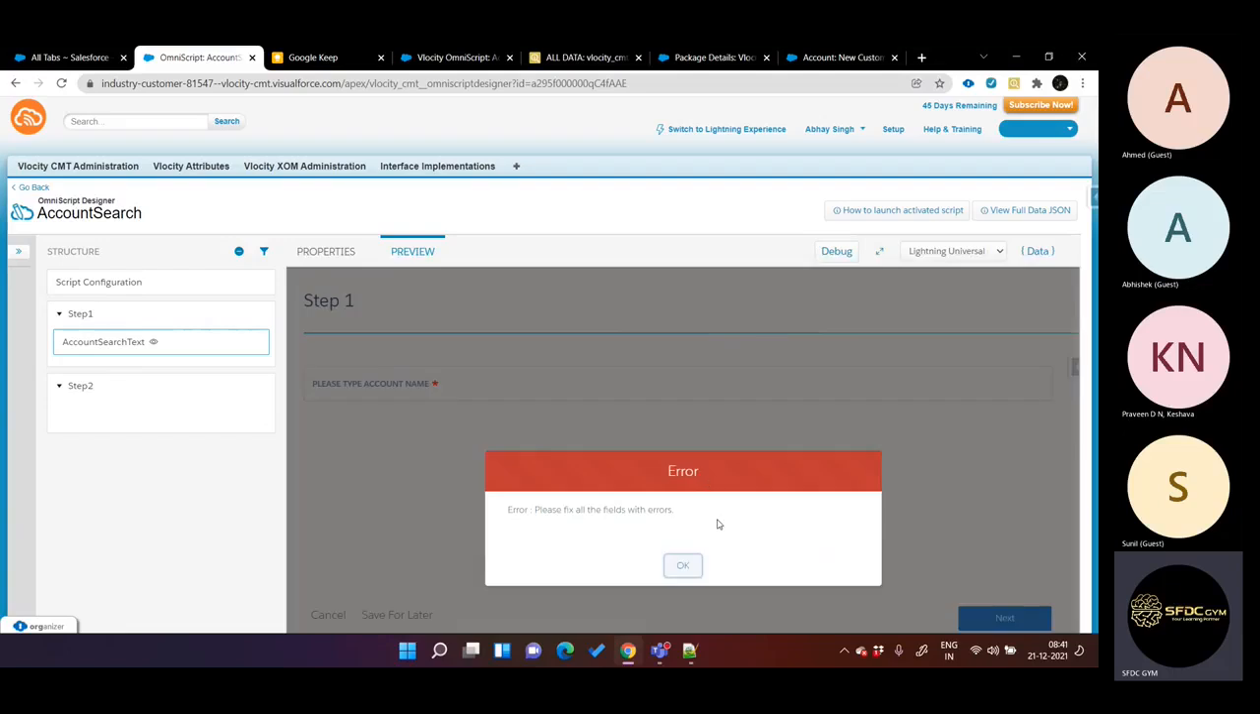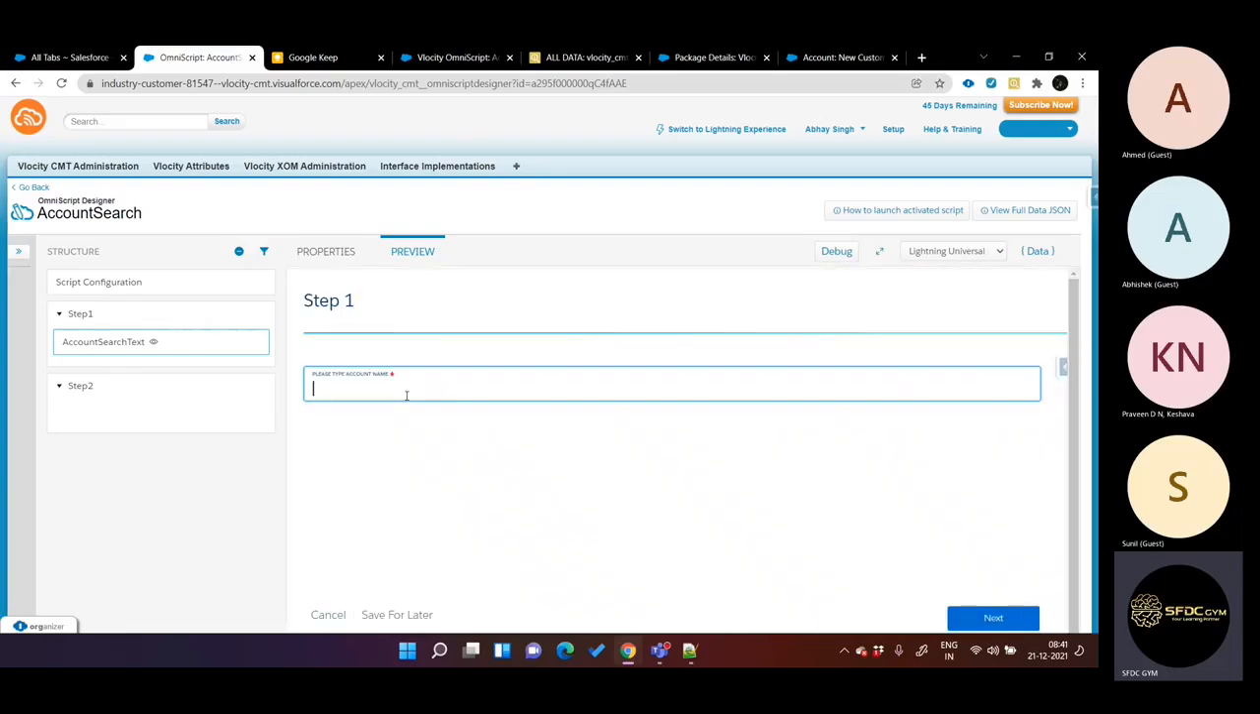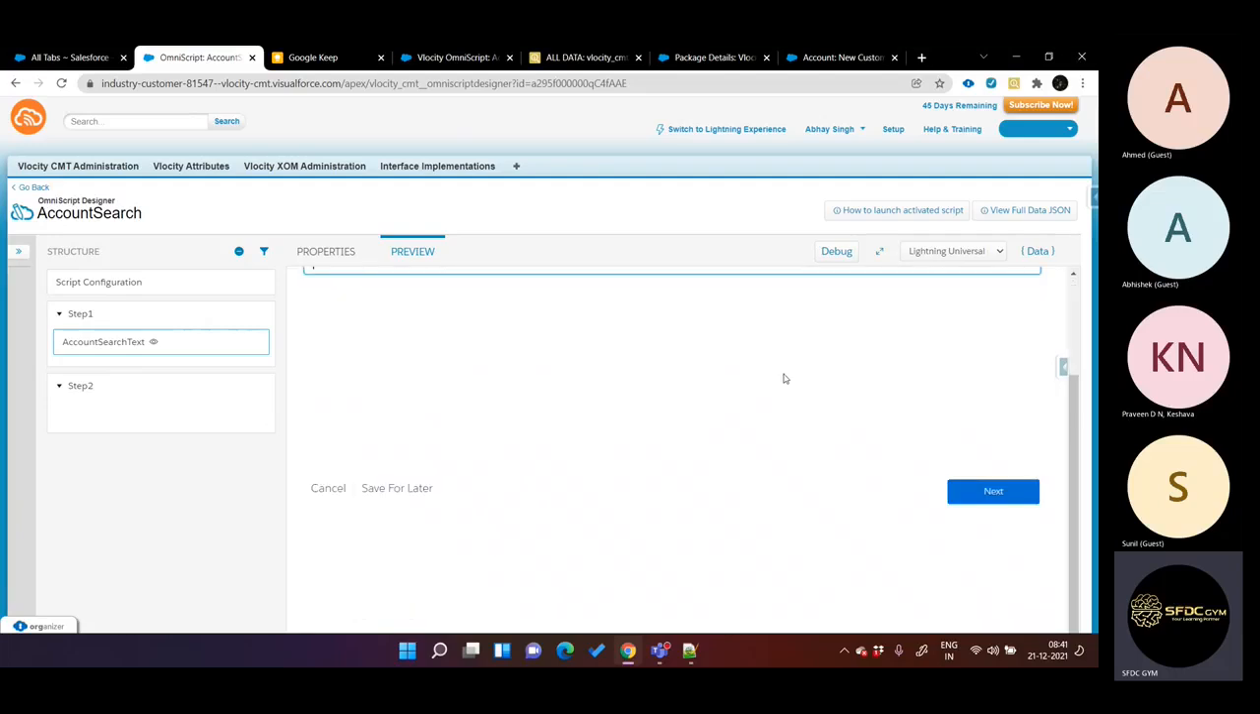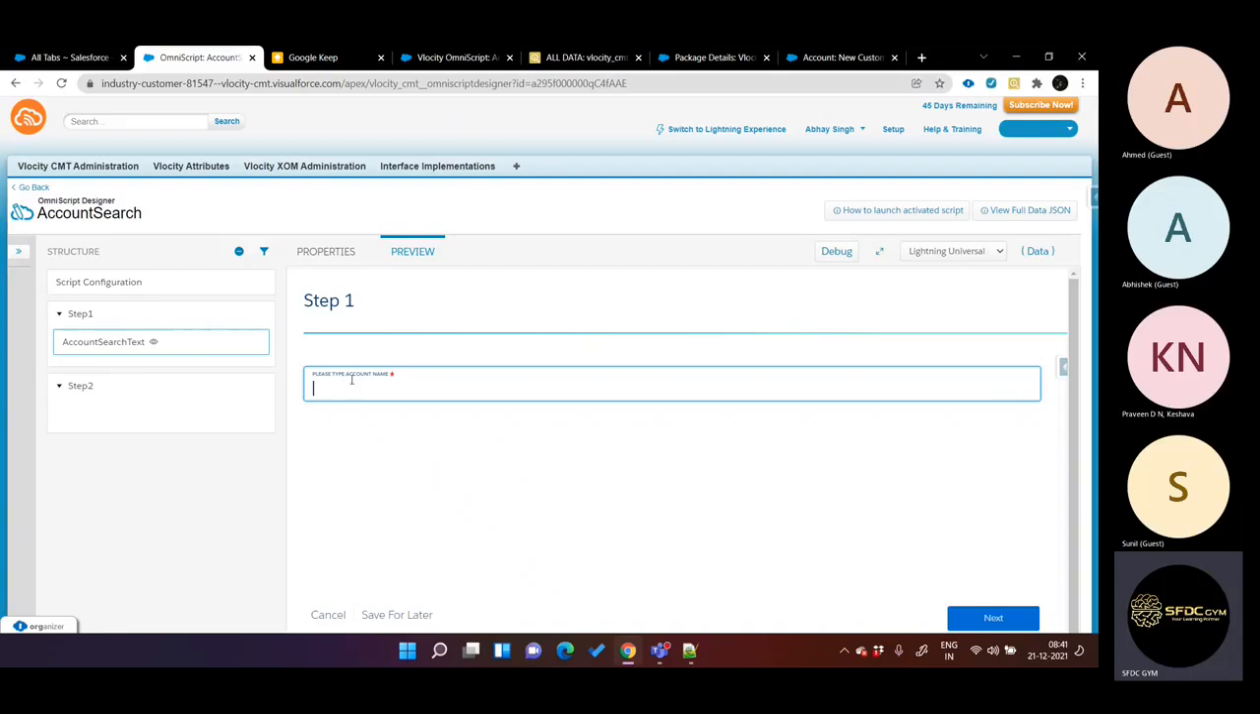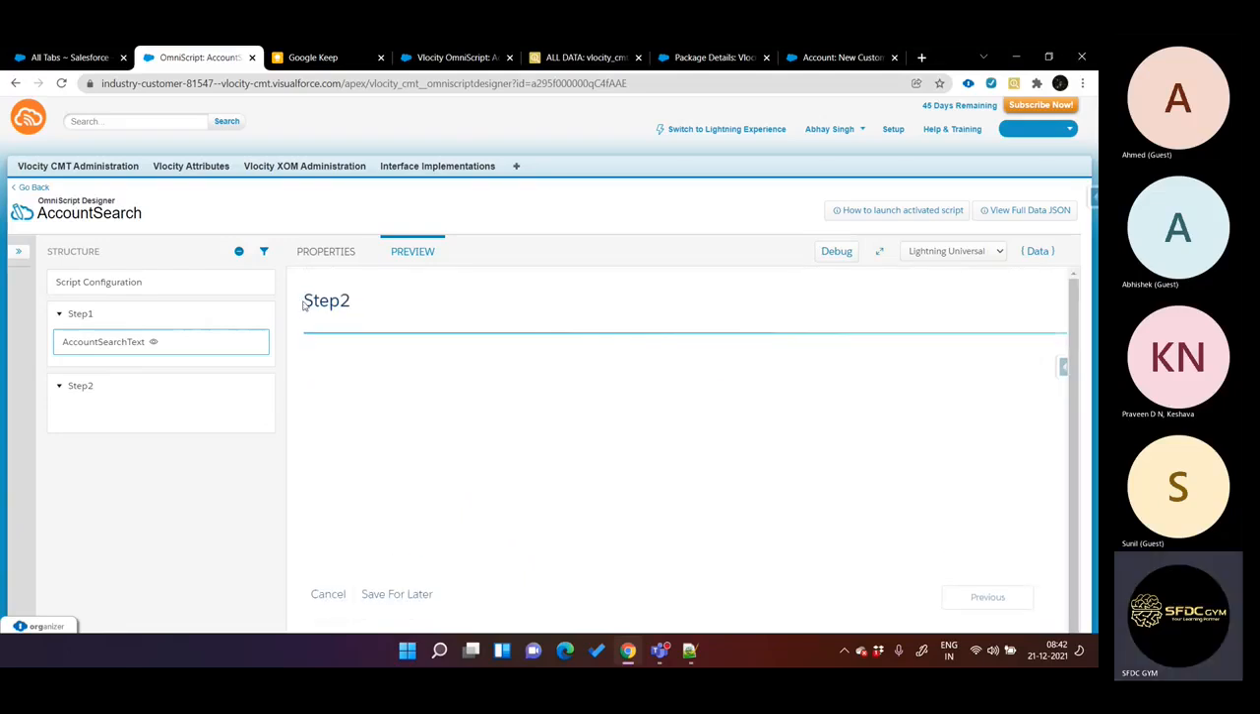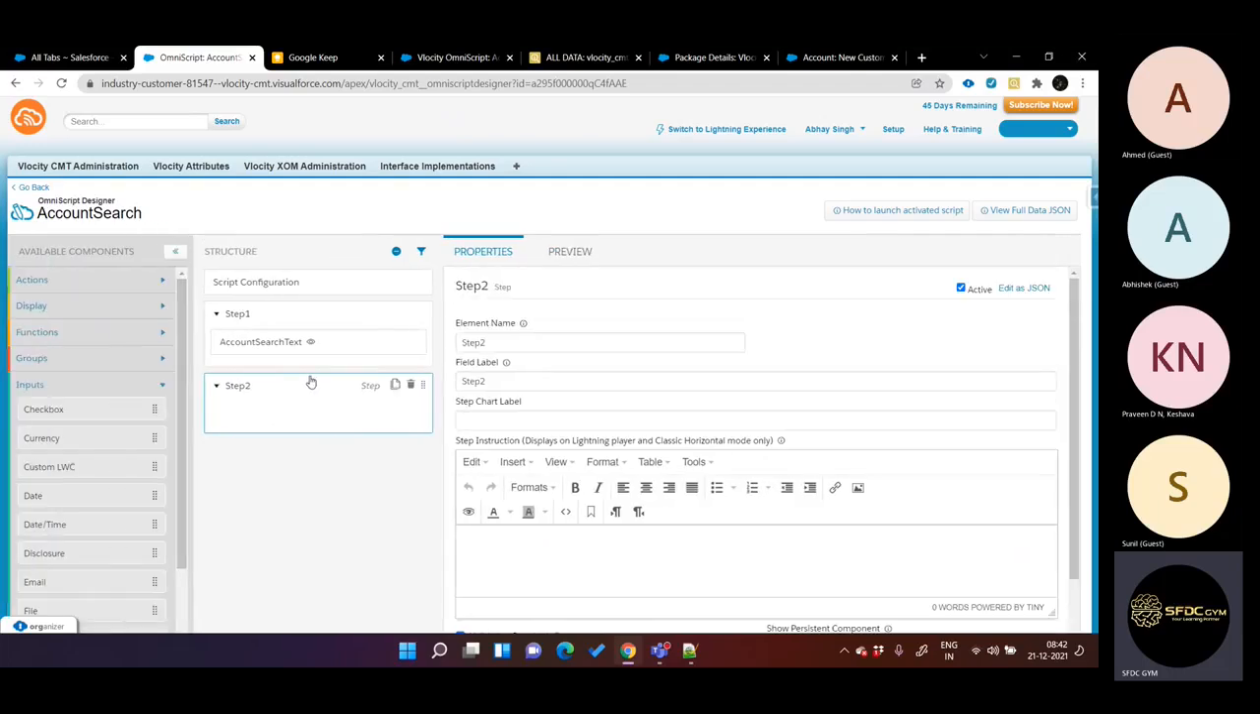If I click next, it will show this exception, right? Fill all the errors, and then we need to fill the actual value here as well. Those kinds of things are already taken care of. Now, if I type something, and then click next, you can see step 2 is now visible. In step 2, the fields we want to take care of, we need to configure here.